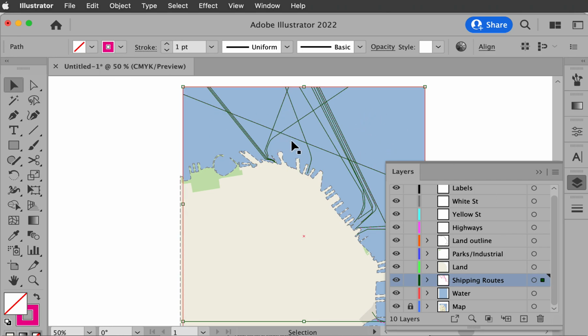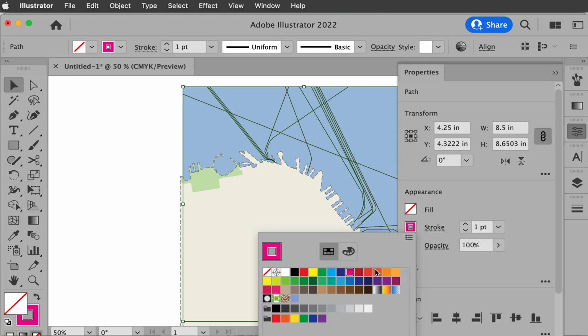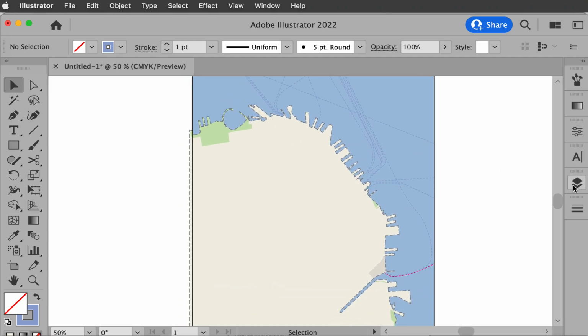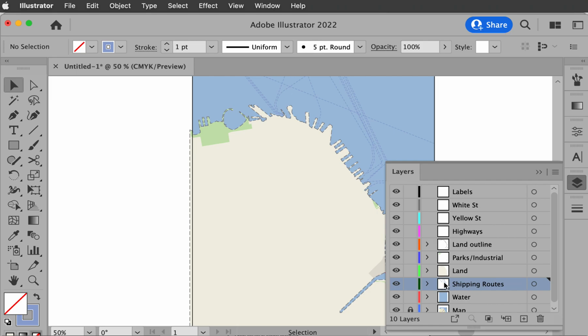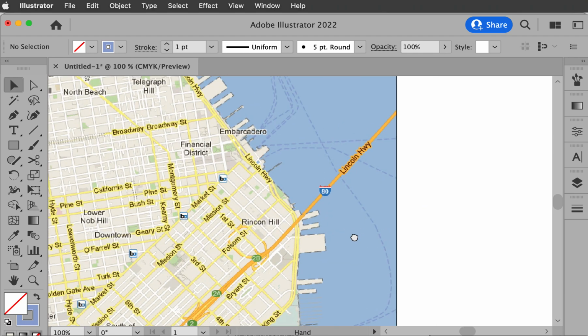You can see they all turned this dark green, and then now that they're all selected, I'm going to move that to the right color. Okay, so those are our shipping routes. Slowly building, right? Slowly building. Okay, so we have the parks and we have the land outline. Highways are next.